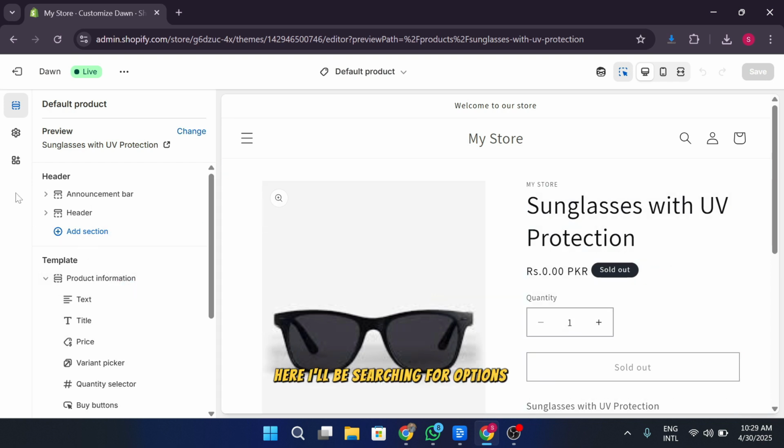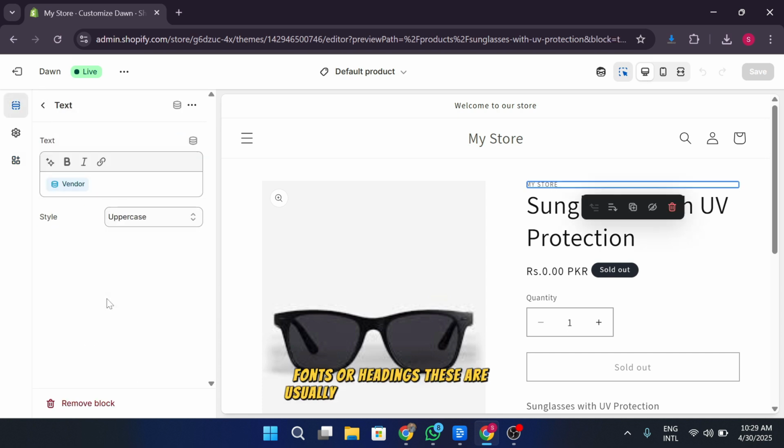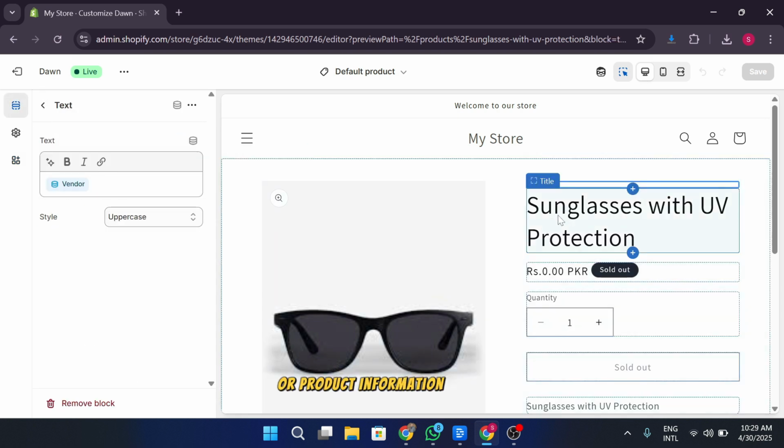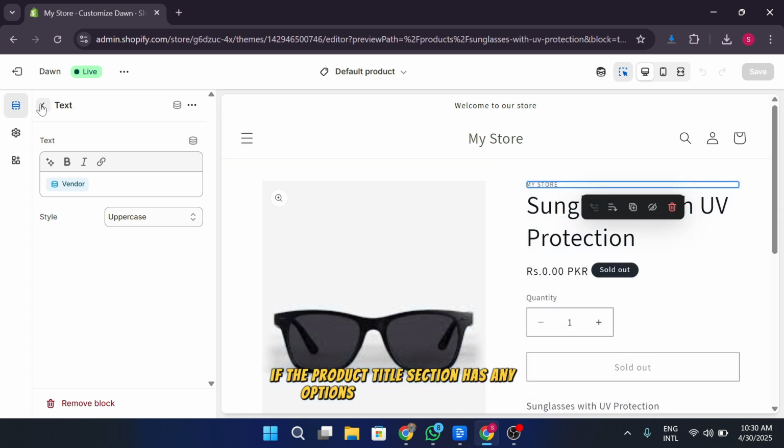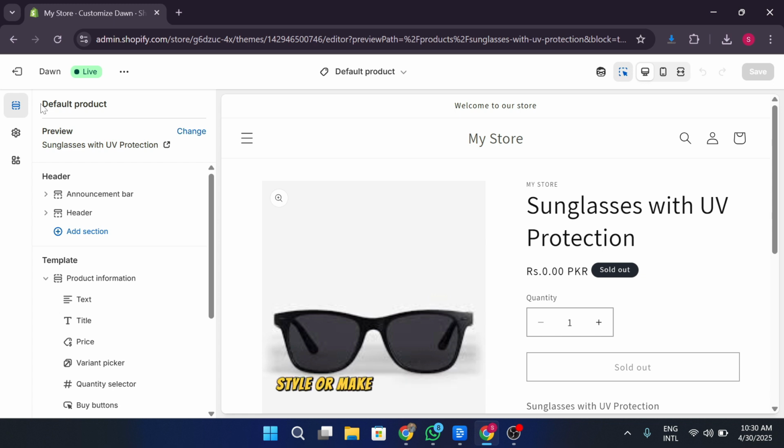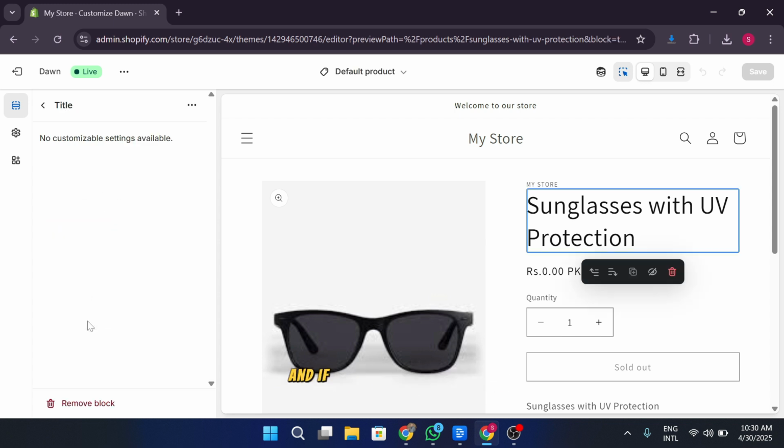Now I'll look over to the left-hand side where all the theme sections are listed. Here I'll be searching for options related to typography, fonts, or headings. These are usually under the product title or product information sections. In this case, I'm scanning the text-related elements and checking if the product title section has any options to change the font style or make it bold. For example, I might click directly on the title block, and if there are any available settings, such as font weight or text styling, they'll appear in the right panel.